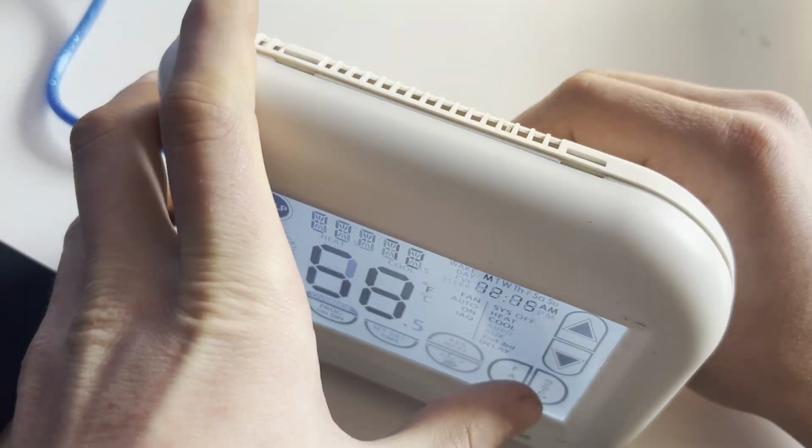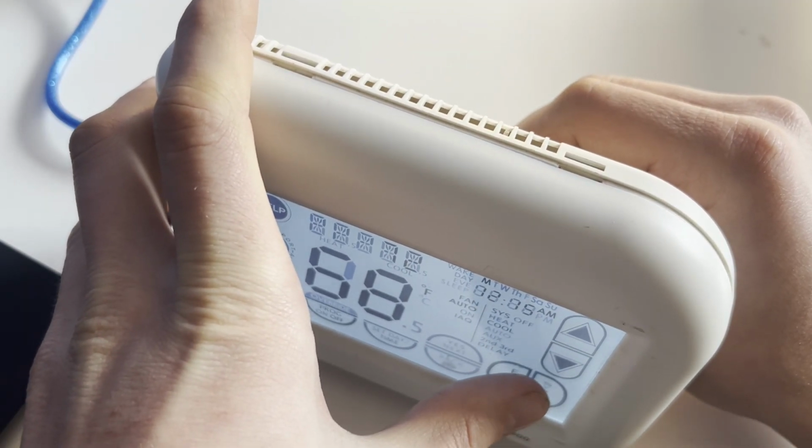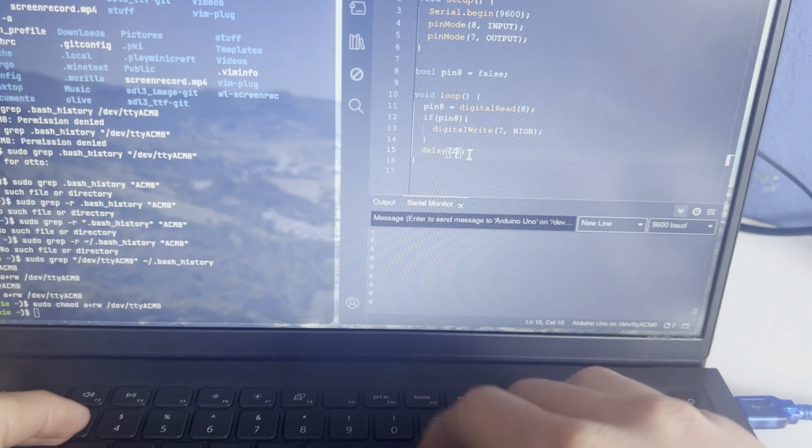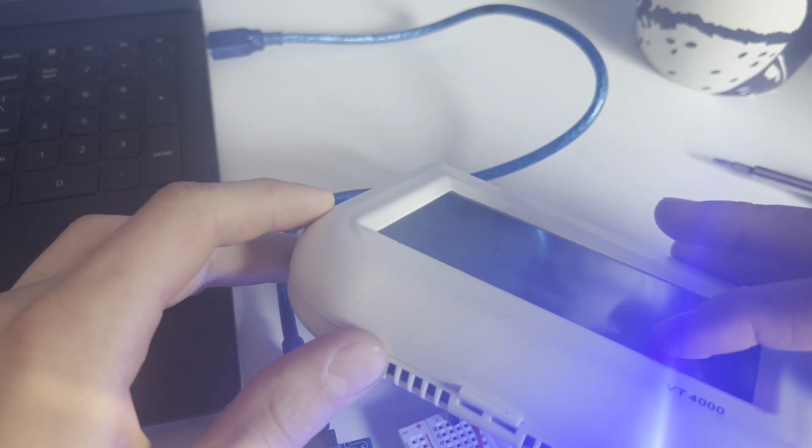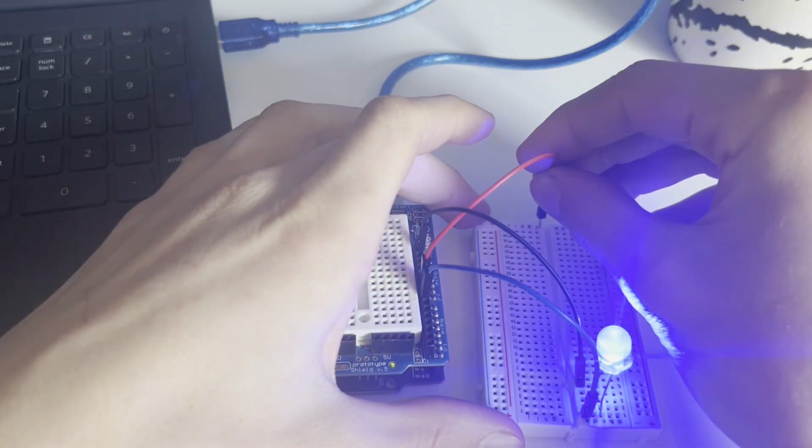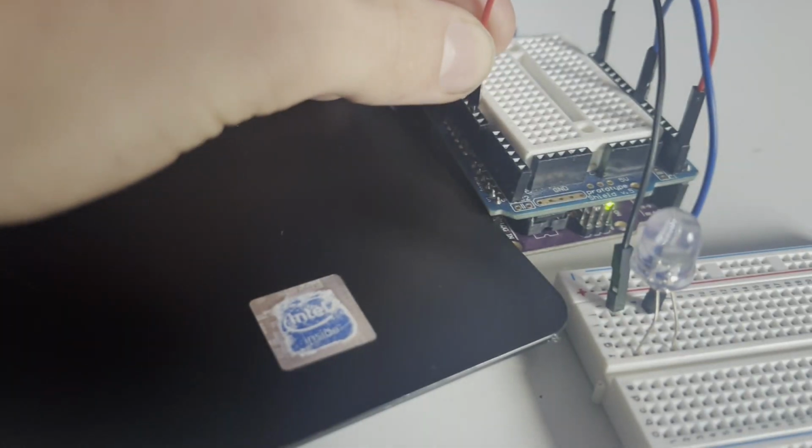Make sure the LED works. Touch green wire to LED. Okay, I've got an idea. Why isn't this working? Why? I think I'm going insane. Yes, okay, it finally works.